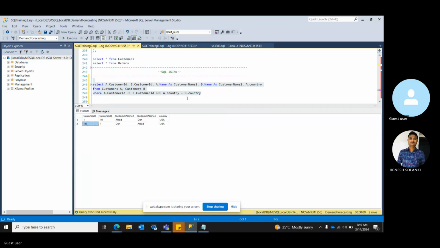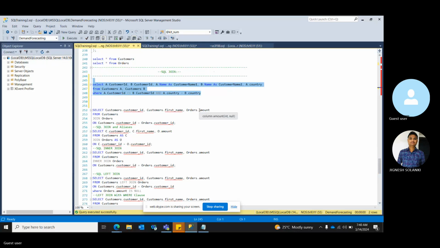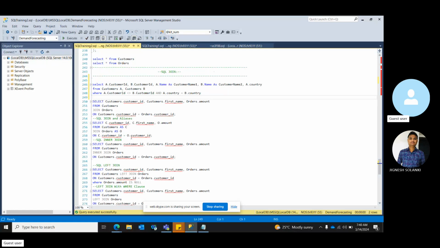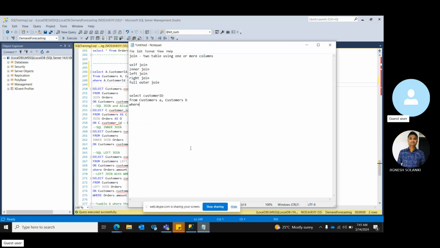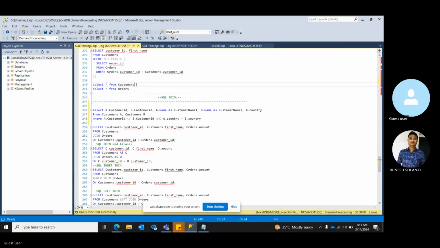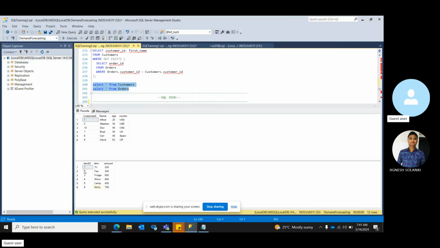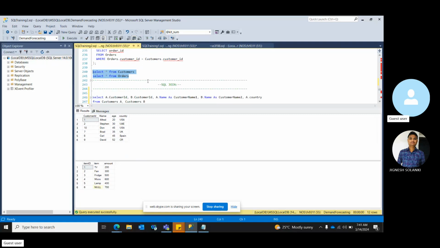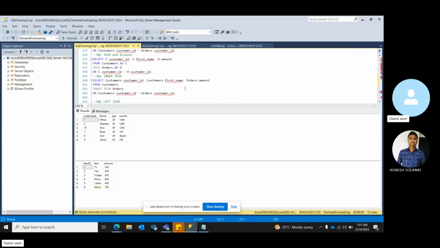So the next join is inner join. Inner join is very simple actually. Inner join means you join with another table with a matching column, and only those matching data will be given as the result. So we have two tables, and what is the matching column? Customer ID and item ID. Inner join will give you whichever column is matching. That's all. Only the matching column we will see.